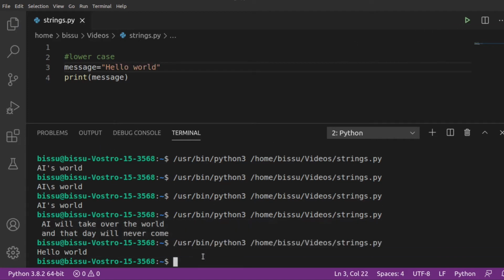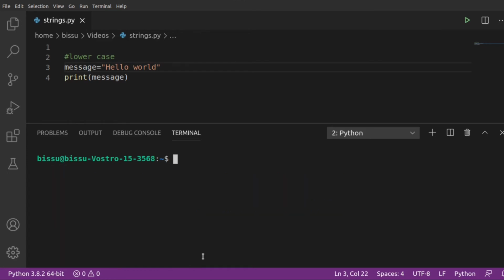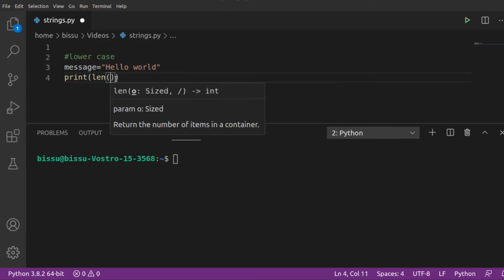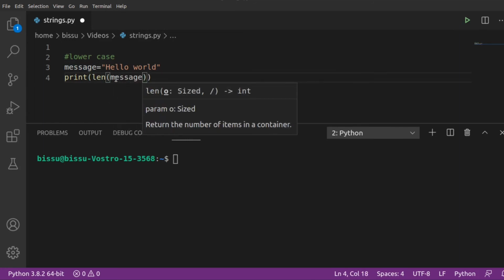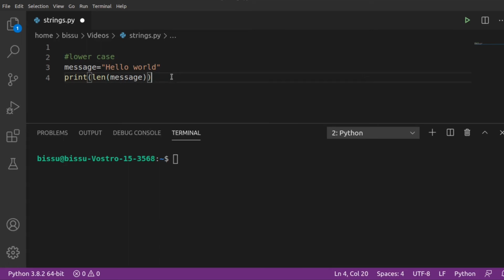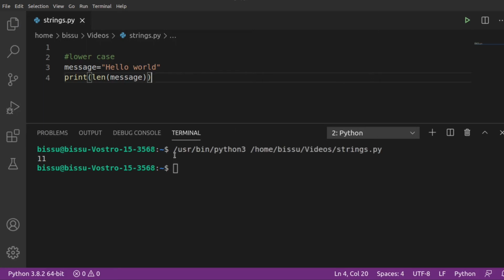We can think of our string as a string of individual characters, and we can also access the individual characters. First, let's see how to find out the number of characters in our string, and to do that we can use the len function, which stands for length. Now instead of printing out the string, we can print out the length of our string, and we can see that it prints out 11.